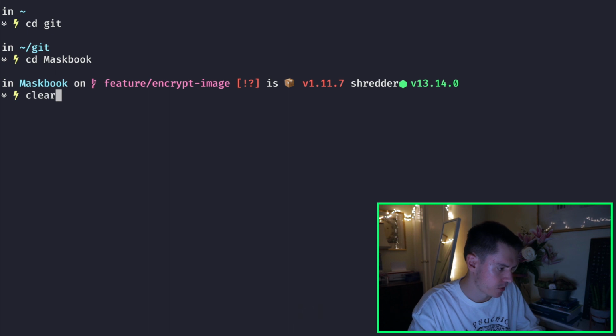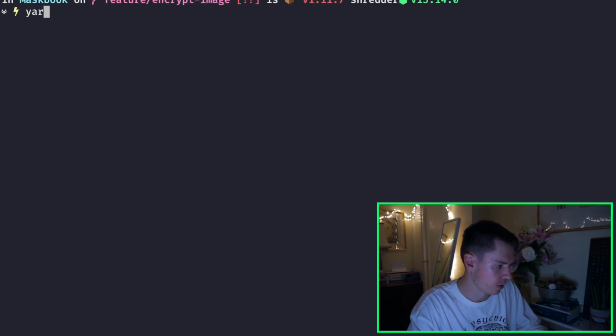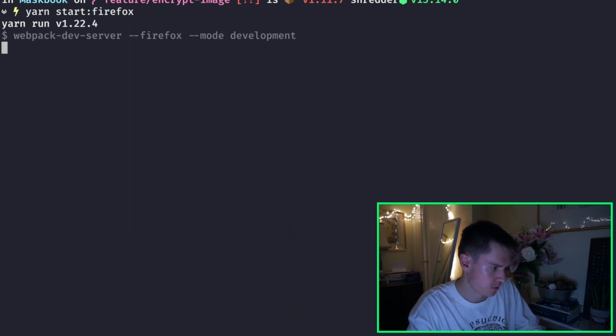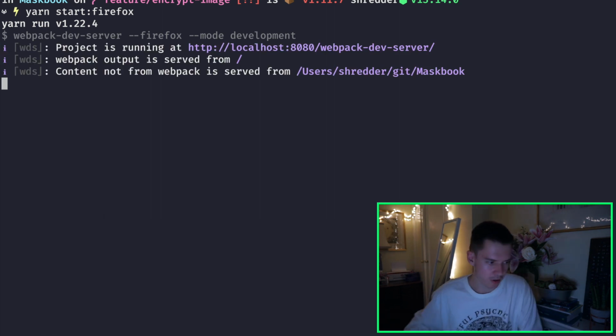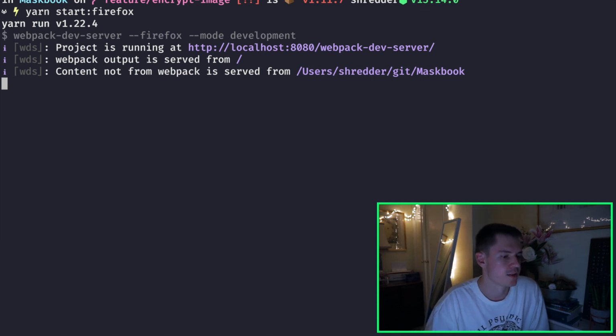So Maskbook, as I've mentioned, is an extension for your browser. Let's start it up straight away. I'm just navigating to the repo right now. And to start it, I'll just run yarn start Firefox, and it will start our branch that we worked on, and it will launch this extension in Firefox.